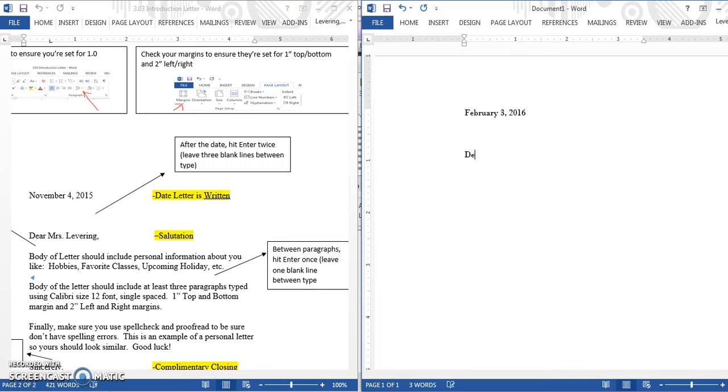So now I'm going to type my salutation. In this case, it's Dear Mrs. Levering. Now I'm going to hit my enter key twice, 1, 2. That leaves 1 blank line between my salutation and the body of my letter.